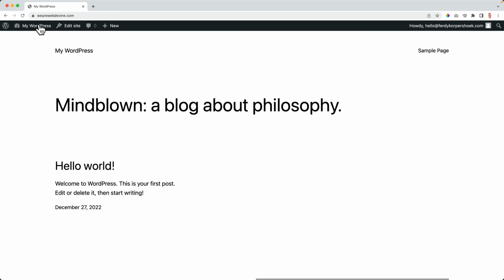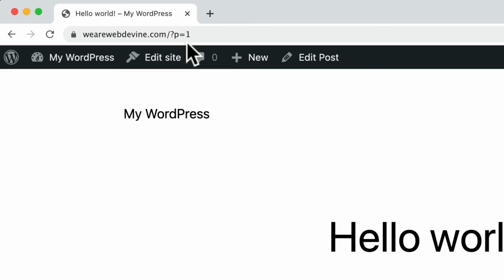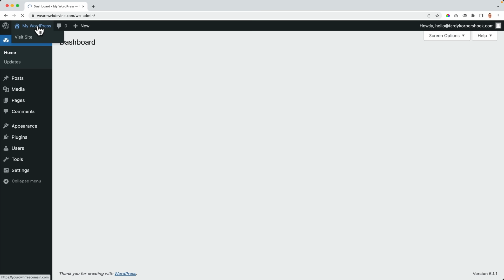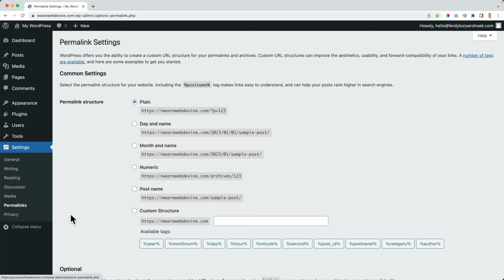Now, if I go to the website and I go to this blog post, it's on every WordPress installation. If I click on it, look at this, you go to your domain name and then question mark P equals one. I don't like that. And Google does not like it either. So I need to go to the backend. I want to change the way it is displayed. So I go to the settings, permalinks, and I change the permalink structure from plain to post name.